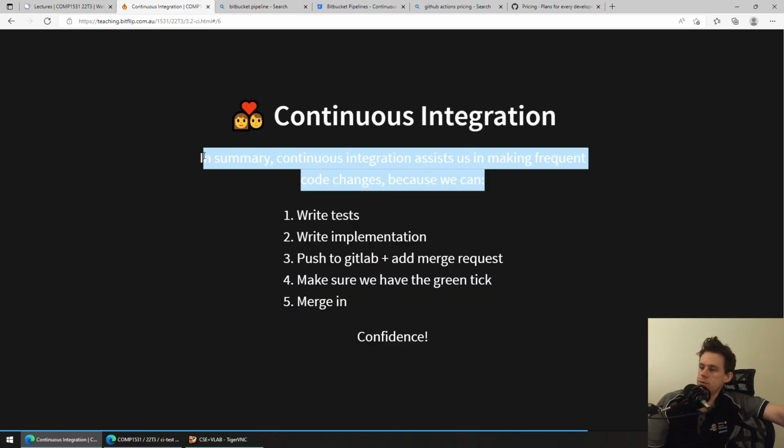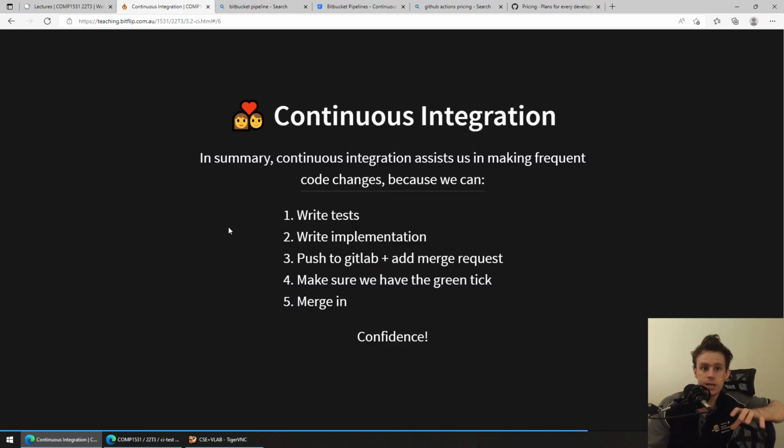So in summary, continuous integration helps us make frequent code changes because we can write tests, write implementation, push to GitLab, add merge requests, make sure we have the green tick and merge it in. It's a convenience. It makes things easier. You can do them faster. It doesn't let you do anything you couldn't already do manually, but it's a huge convenience, right?